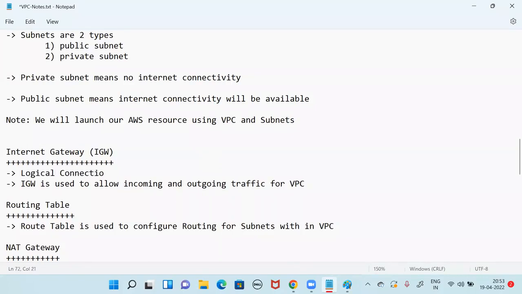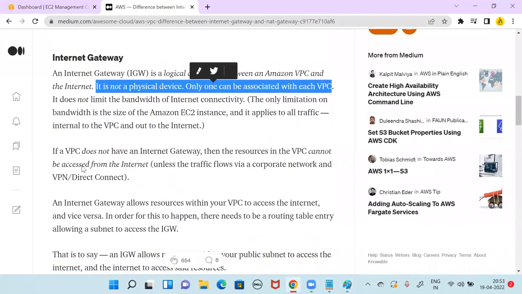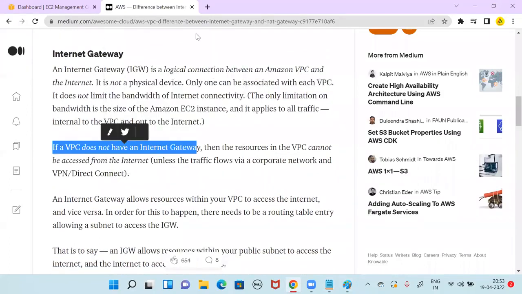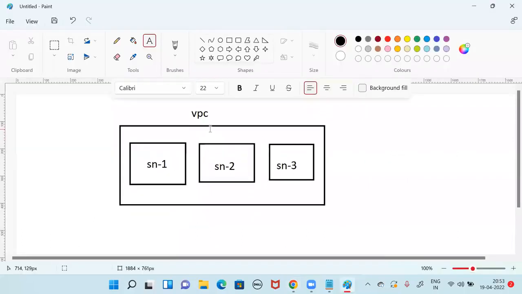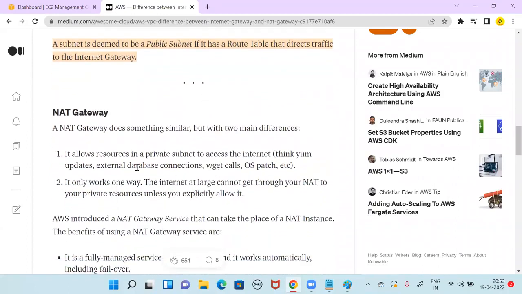A logical connection between the internet and Amazon VPC. Every VPC will have its own internet gateway. It is used to allow the incoming and outgoing traffic for our VPC. Very good. Right. If your VPC does not have an internet gateway, can anybody access our VPC? If the VPC doesn't have the internet gateway, then people cannot access the resources in the VPC.